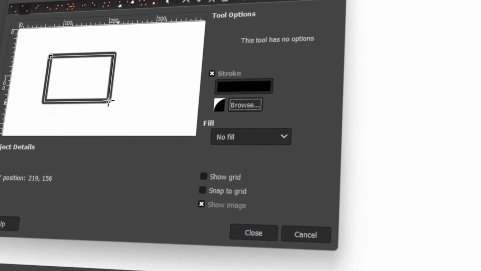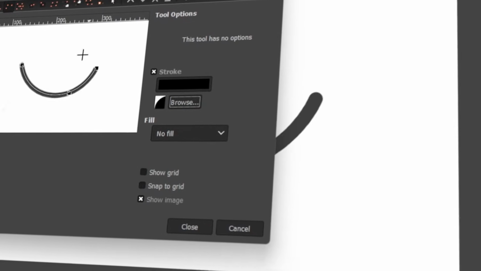In today's video, I will teach you how to make geometric shapes in Gimp. Let's get started.